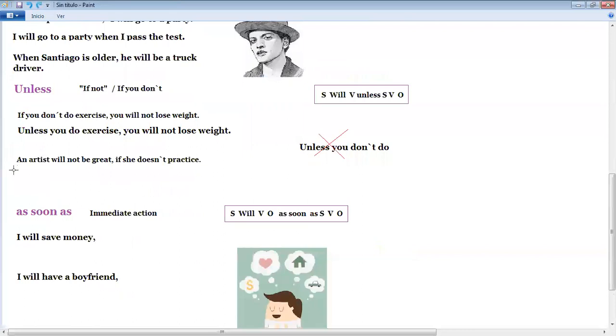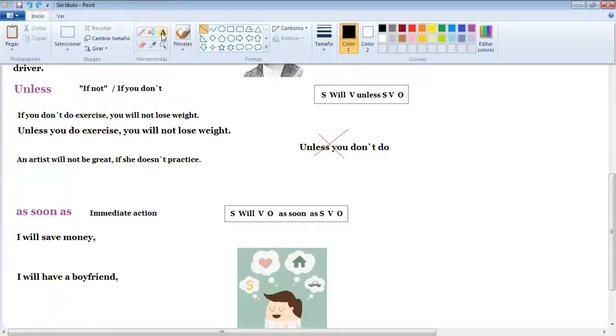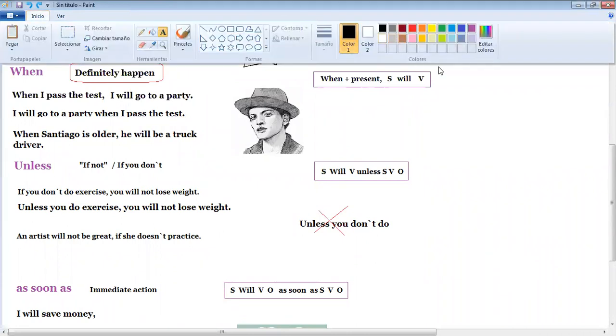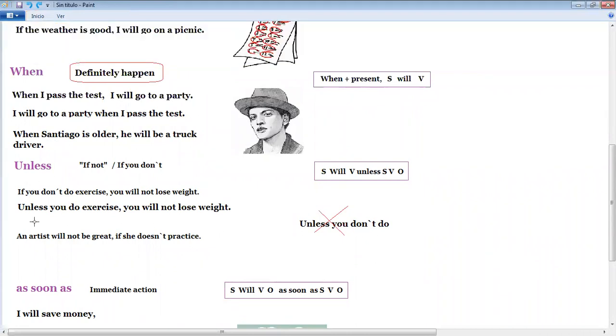I have another sentence. An artist will not be great if she doesn't practice. Okay, un artista no será bueno si no practica, ¿no? Okay, so let's use this structure. And look, there is a mistake here, ¿no? Ya saben que no somos máquinas. No se olviden que cuando if está al medio, no ponemos coma. Okay, now it's fine. An artist will not be great if she doesn't practice.